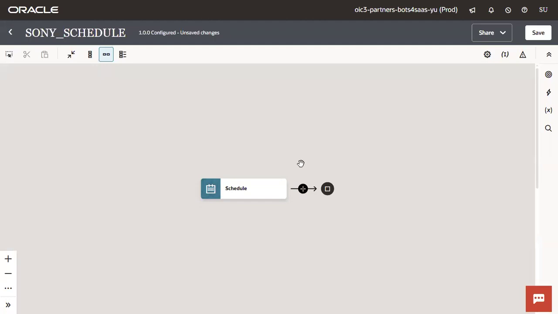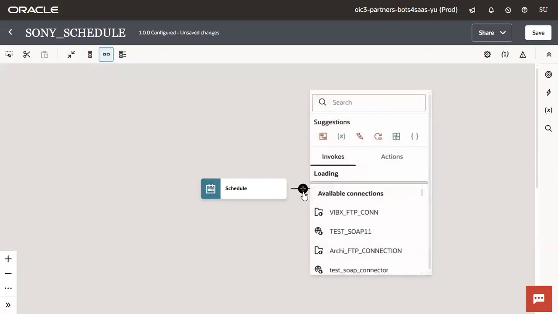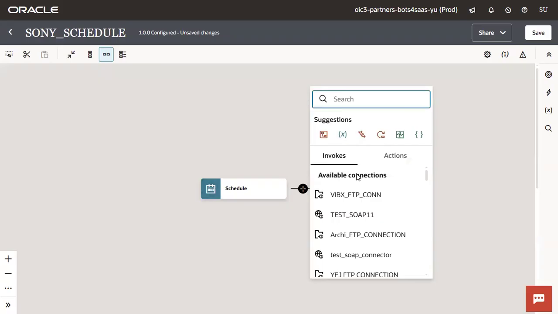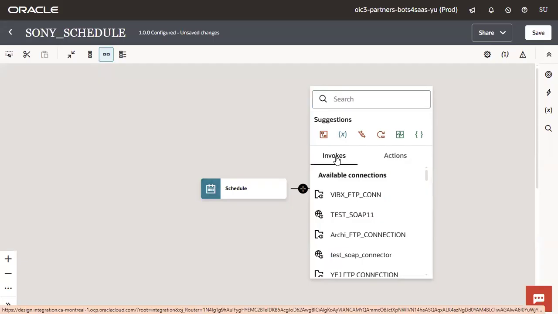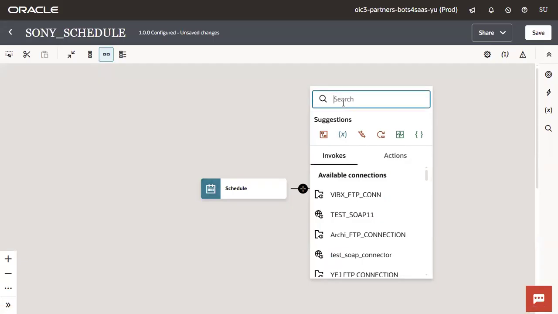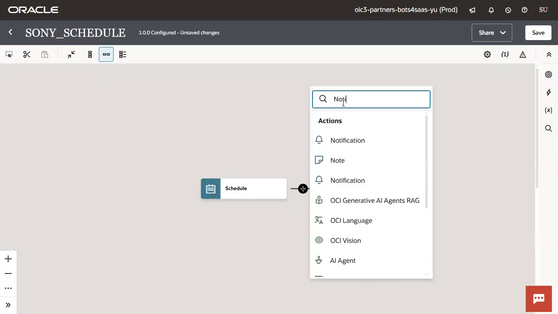Now the moment you place the cursor here, it will automatically show you a plus symbol. Click on this, then it will show the list of invokes and actions. Whatever you want to perform, you can do that. Okay. I would like to go ahead with the notifications. If you want to send an email, indirectly it is a notification, right? Okay. Select this notification.